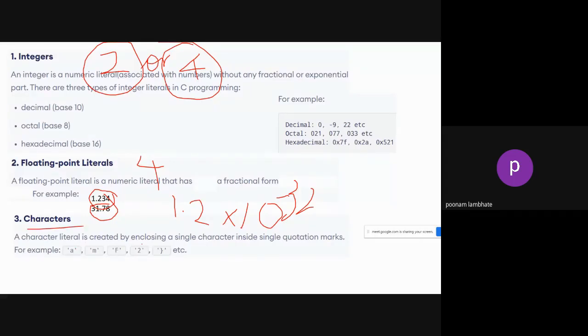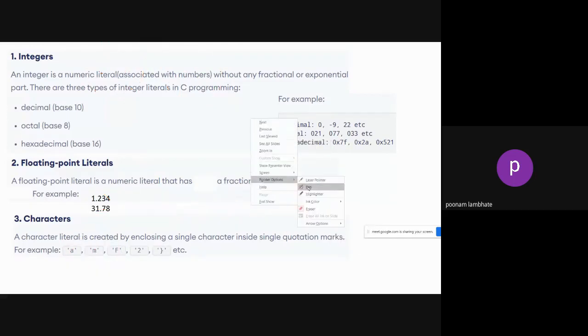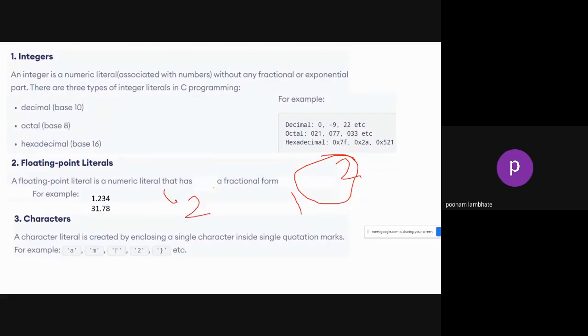A character literal is created by enclosing a single character within quotation marks. See your example. Within quotations, you have A. Within quotations, F. Suppose I'm writing 1 here, I'll write 2 here. This is an integer. But suppose I write 2 within quotation marks. This whole thing will become a character. It is not an integer.